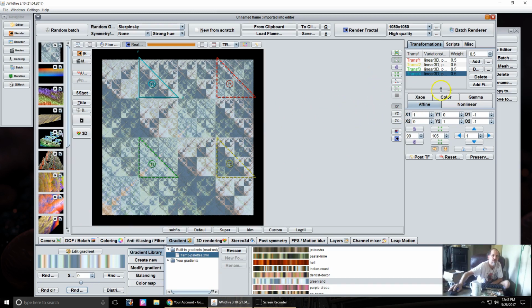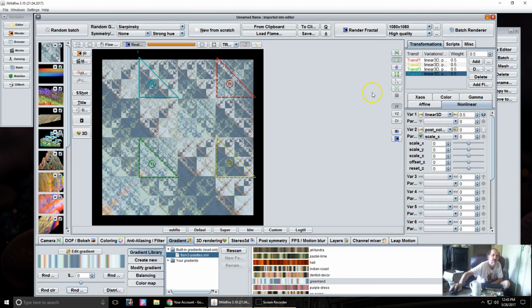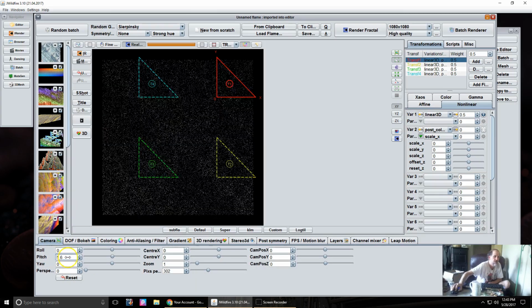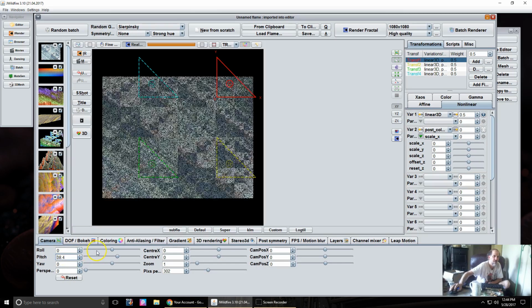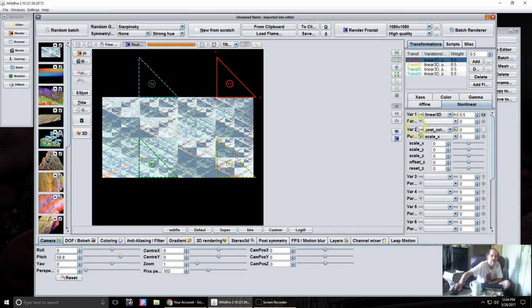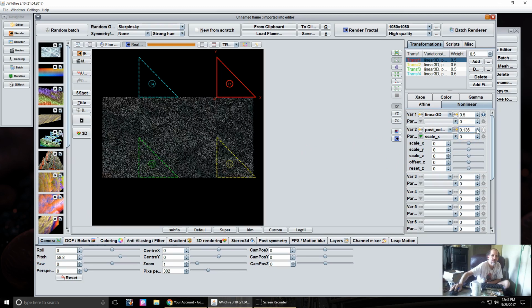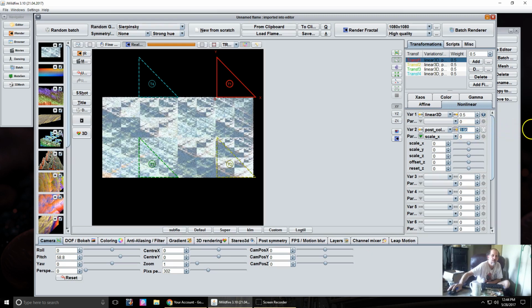So right now, the color scale is not doing anything. We're going to go up here to the first variation. We're going to adjust the pitch. We're going to increase the post color map here to almost 1. And now we are going to adjust the Z.